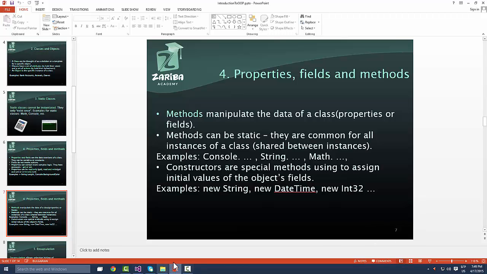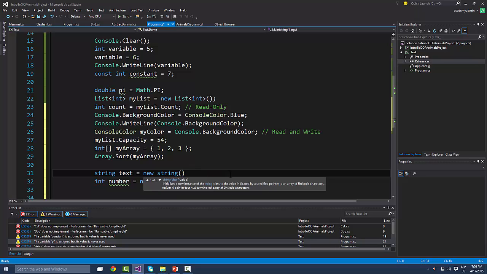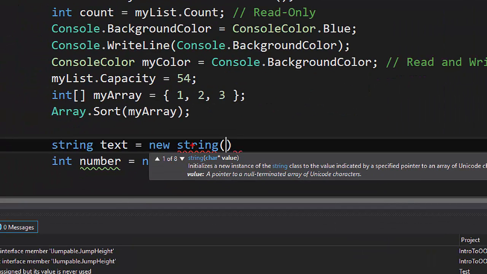Also, can we have different types of constructors? Meaning, can I instantiate an object in many ways, or is there just one way to instantiate an object? And hint, look at the string. There are many ways, so let's have a look. If I open up here, I get the following hint, which is 1 out of 8. So the string can be instantiated in 8 ways.